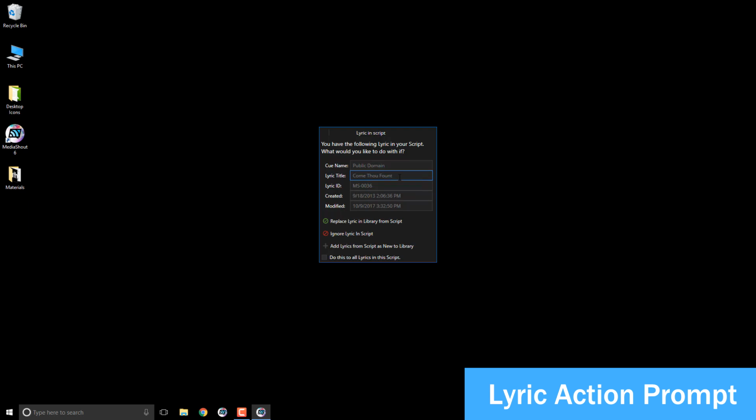On this pop-up window, you have three options. The first option is to replace the lyric in library from script. This means that you're going to overwrite the original song with all the changes that you've made in this script this week. Your second option is to choose Ignore Lyric in Script. This would be used if you only want to make the changes just for this 1 week, or if you want to go back in and save it to your library later.